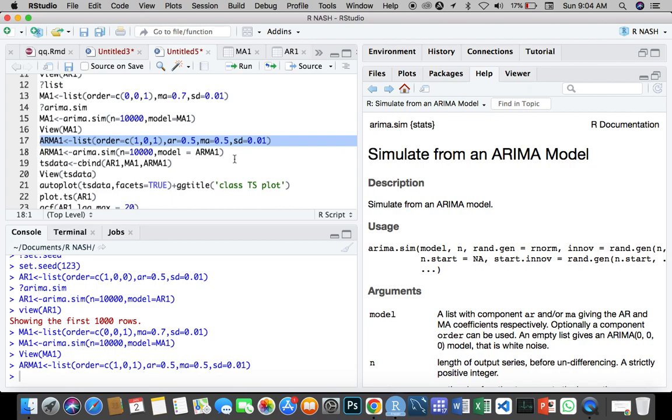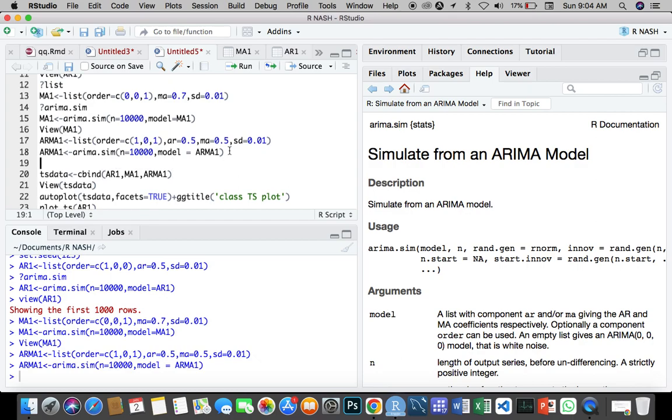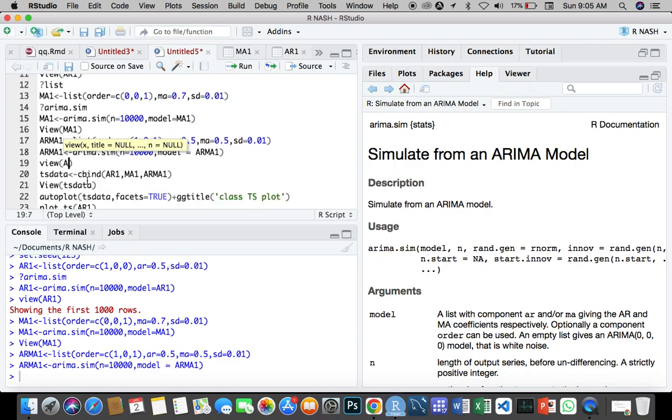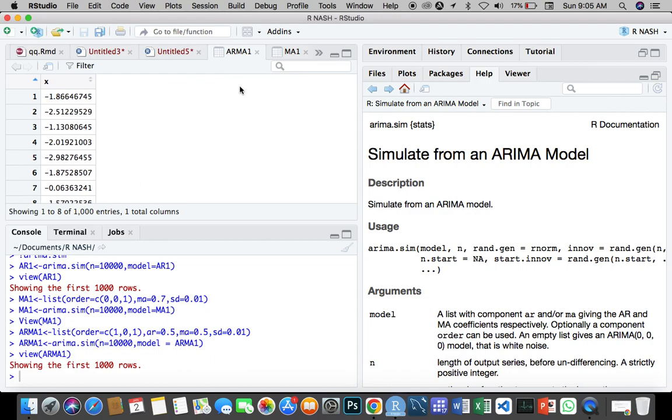Alright, so now that is done, and what you're going to do is simulate the one that you just generated. You're going to simulate the ARMA model like we did for the AR and then the MA. Now you are done. So what you can also do here is to view your ARMA model, ARMA1. You can view that as well. So when you run that, it comes here too. That is what you have done.